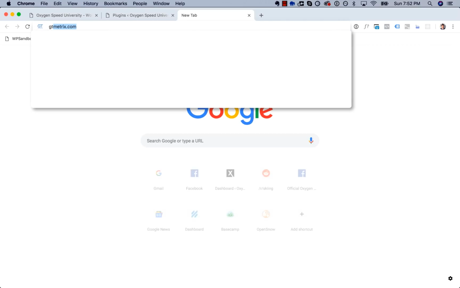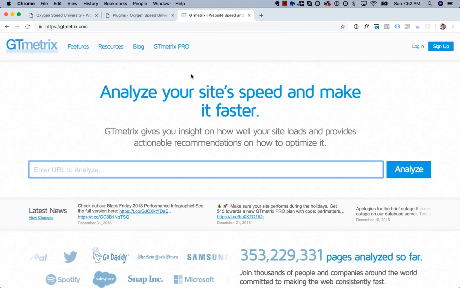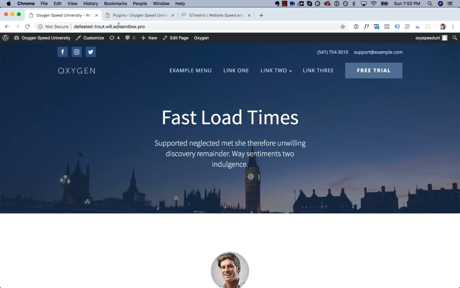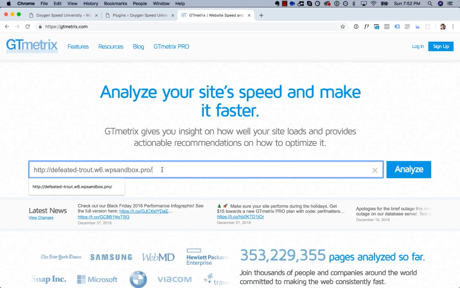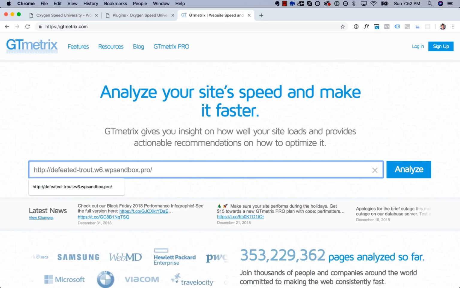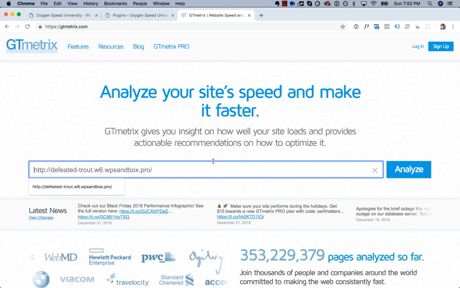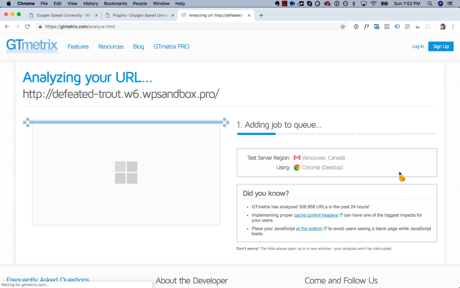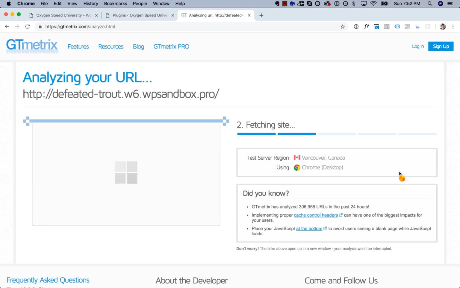So we're going to go to gtmetrix.com. This is my favorite performance testing tool. And then you're just going to paste in the URL to your site. You're going to want to make sure it ends with a trailing slash. You don't want it to just be .com, .pro, or whatever. You want to make sure it ends with that trailing slash so we avoid getting a redirect in the performance report. Once you paste that in, just click Analyze, and this is going to load your site, see how much time it takes to load, and give you a list of everything that's being loaded by your website.